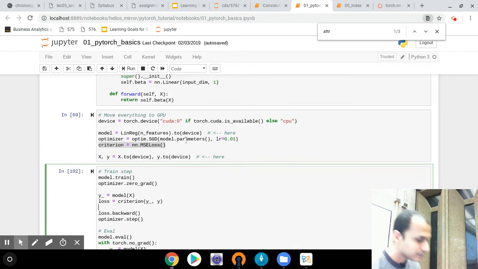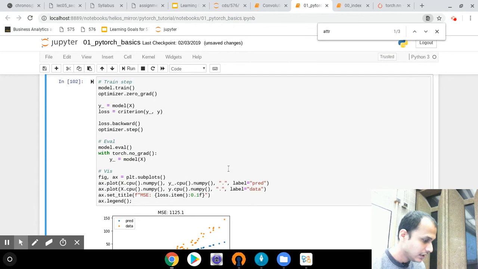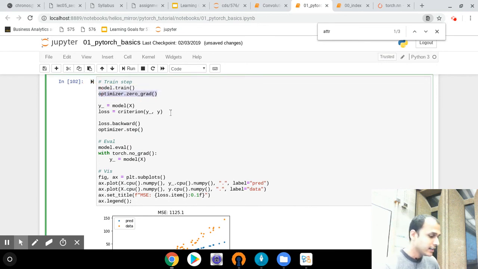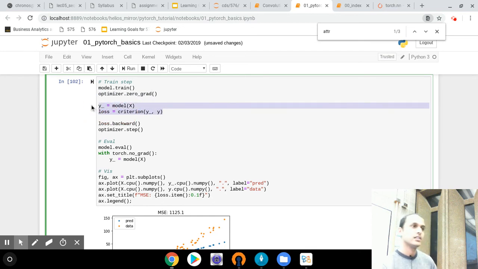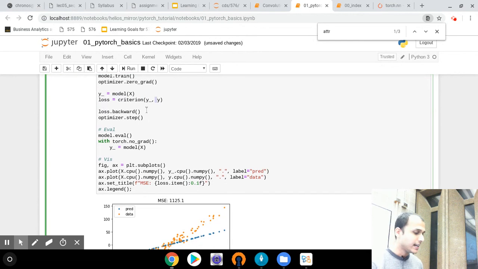And here is this one executed. So here is one step of training. First, model.train, and I'm setting gradients to be 0. Then I'm computing the loss. I'm passing the 100 points, 100 observations, computing the loss with respect to predictions y_hat and true values y, and I'm calling this key step, which is loss.backward.